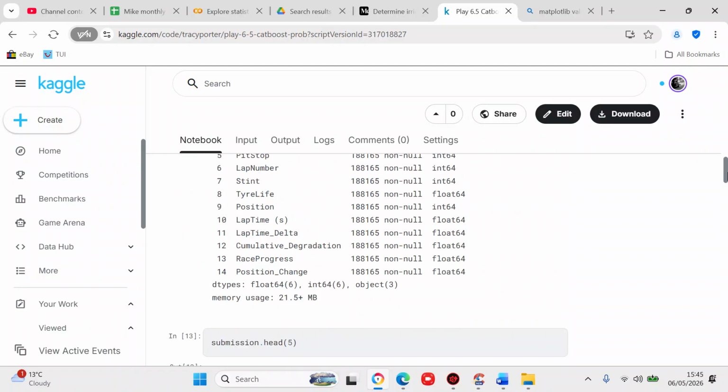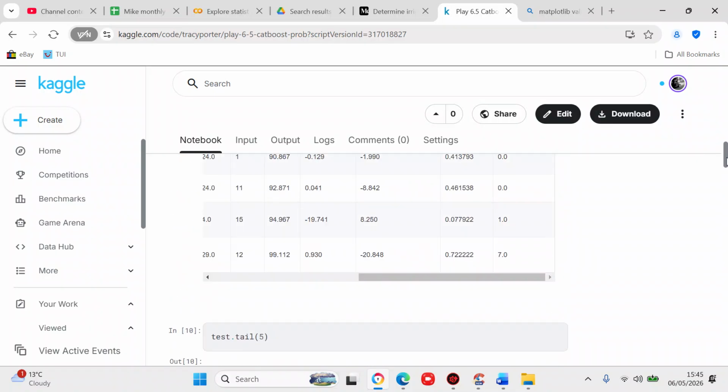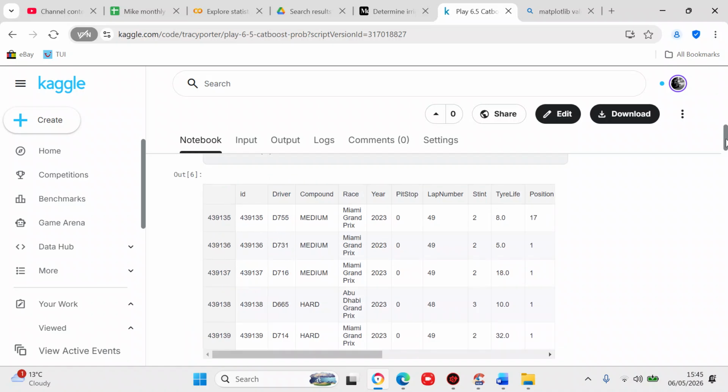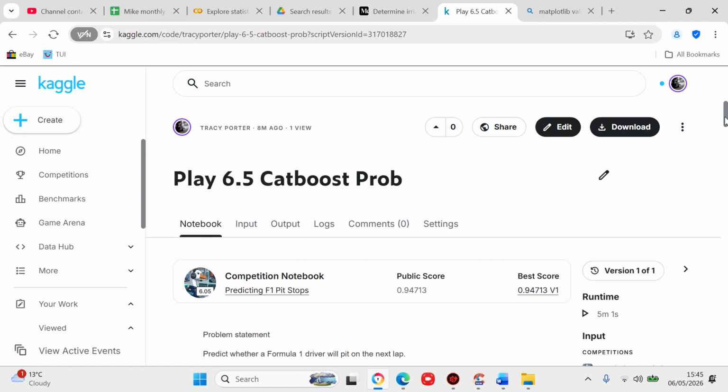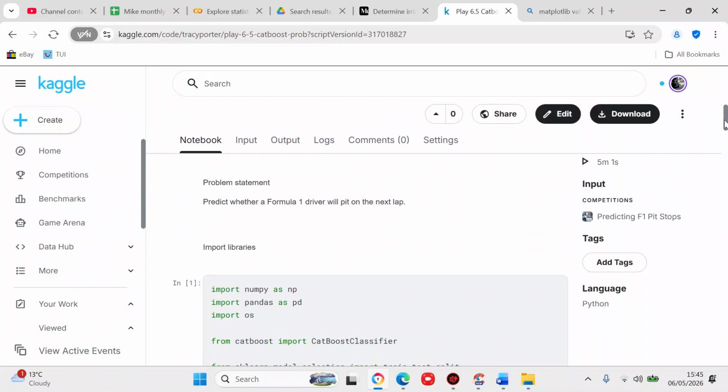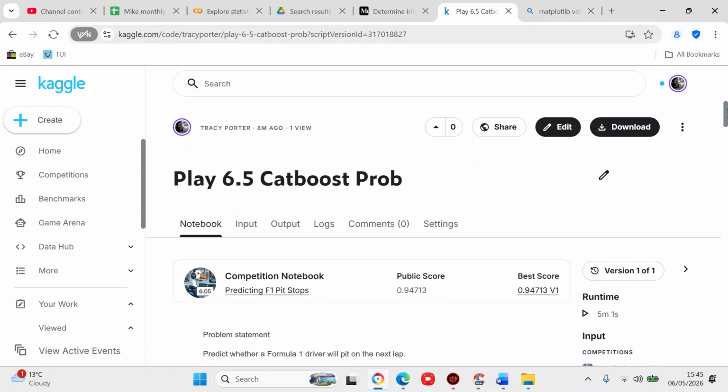Basically, you have to save it, and then you run it. When you save your work, you click here on output, and then there is a button to submit, and you submit your work after you've saved it.